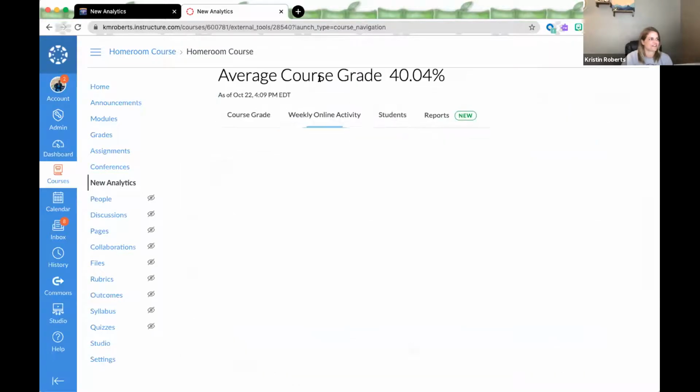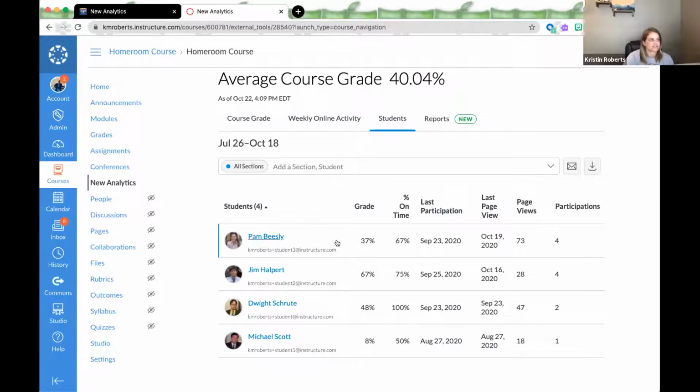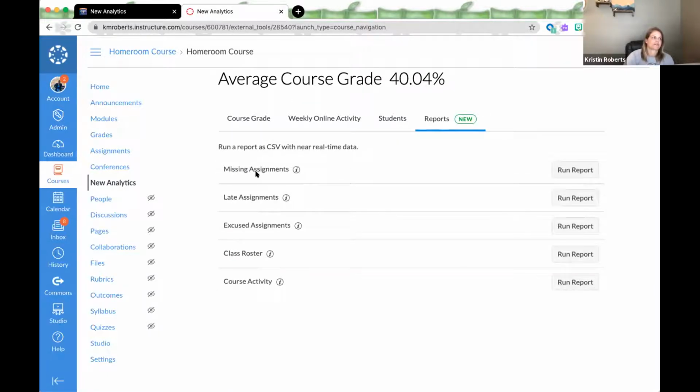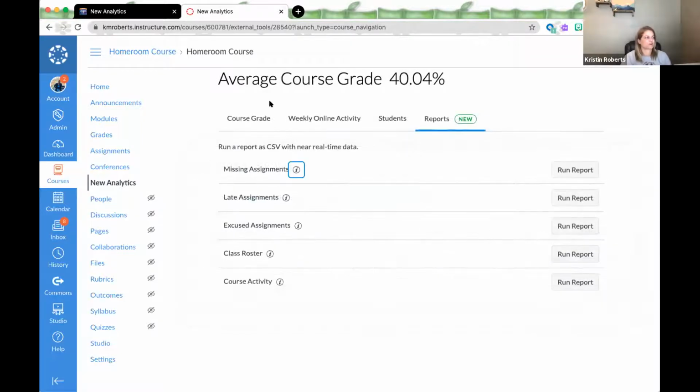You also have that for weekly online activity. So average participations and average page views. Also, you could see your specific students in their grades, and a new reporting feature where you can see missing assignments, late assignments, excused assignments, class roster, and course activities. And you could run those reports and they come into a CSV file. And if you are questioning, maybe I don't know what this looks like, you can always click on this little eye with the circle right next to it. And then it will come up with an example of what it looks like and the question or the definition of what it is. So that is that course New Analytics.